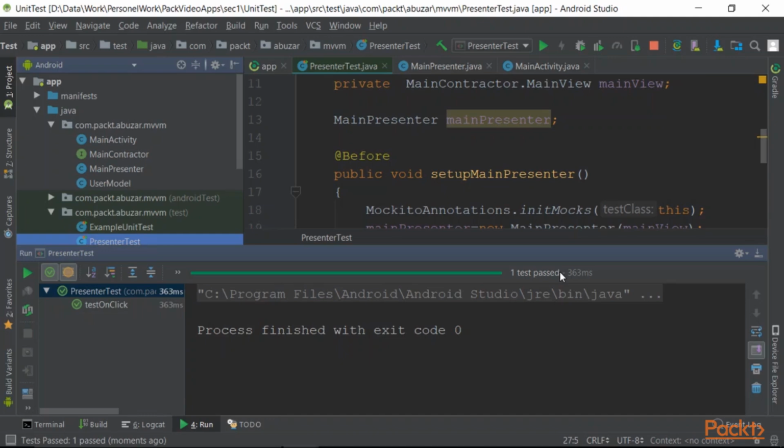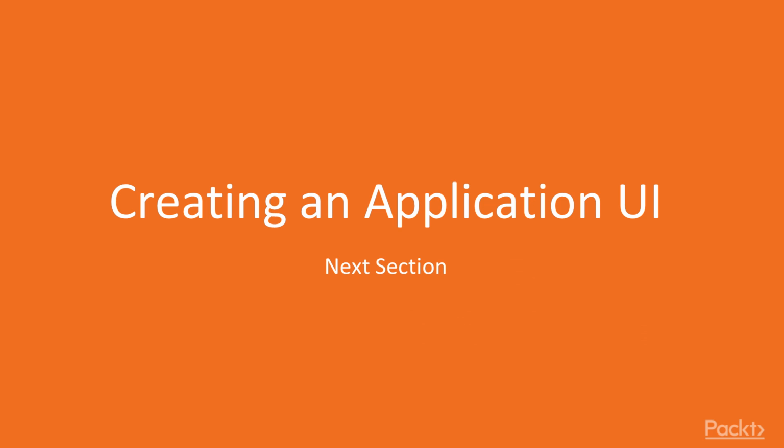So in conclusion, I would like to say I can't promise writing unit tests will always be easy, but I promise it's going to be worth it. Our next section will be application UI.